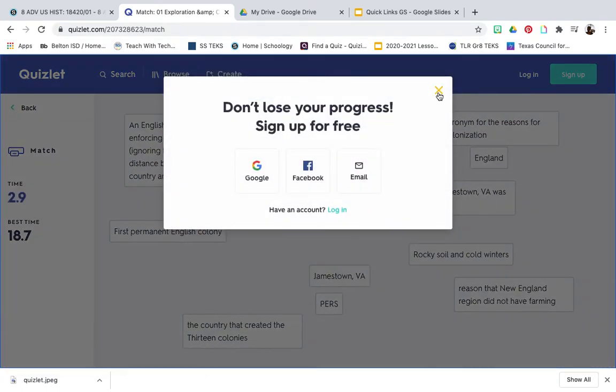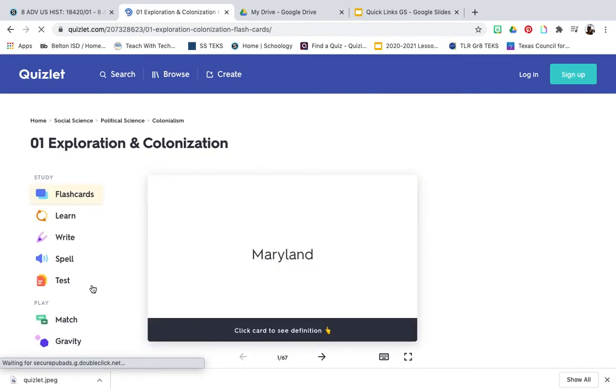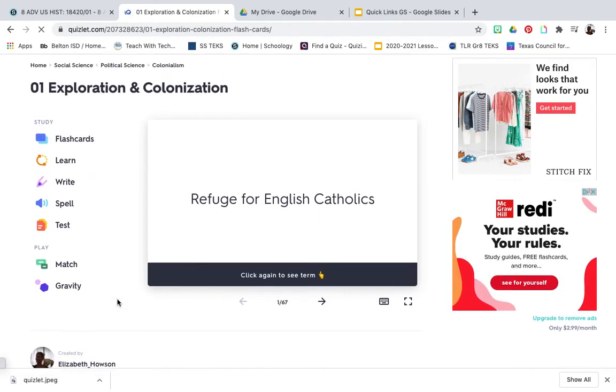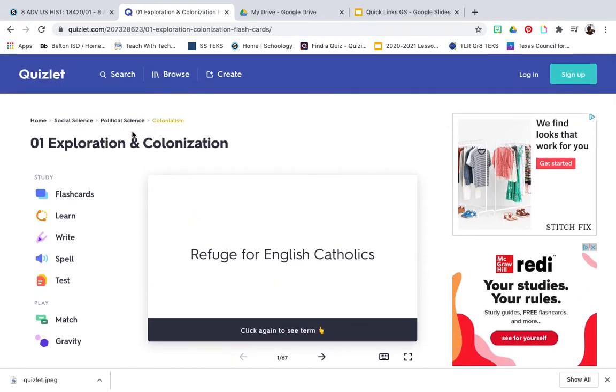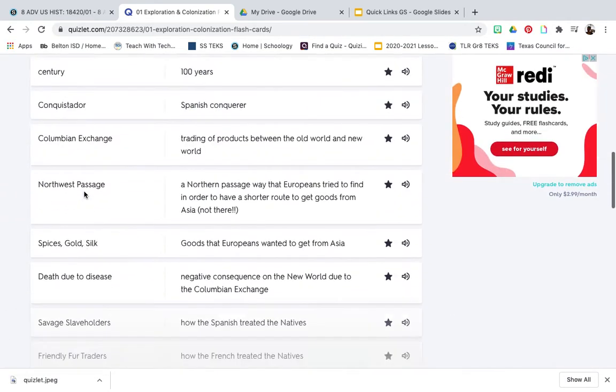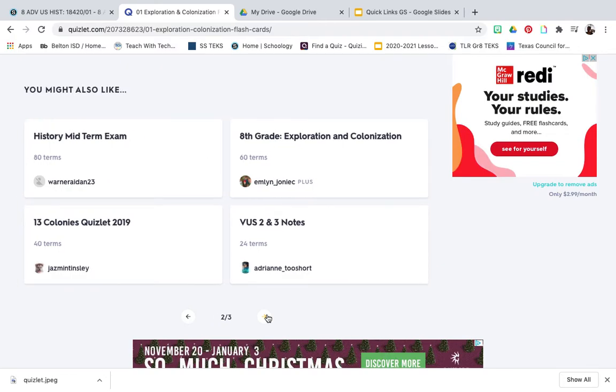You can come in here, you can play as many times as you like, you can use the flashcards, they are super helpful for you to study everything that you need. You can do this at any time. If I go right back to my Schoology course, it's right on the quick links. I look at all my different cards that it gives me, and the sets are in this folder right here. I have them right here so I can study at any time for anything.